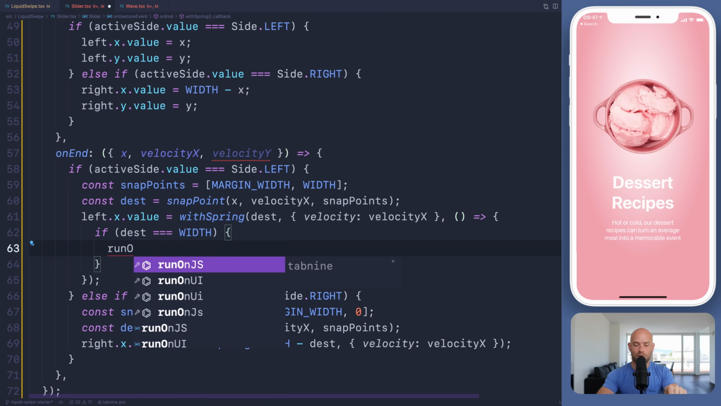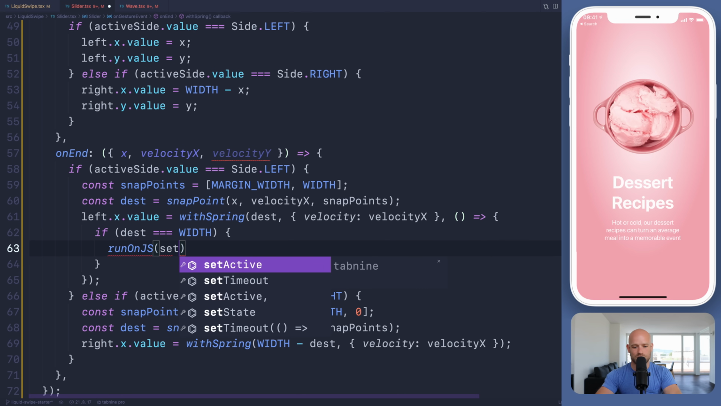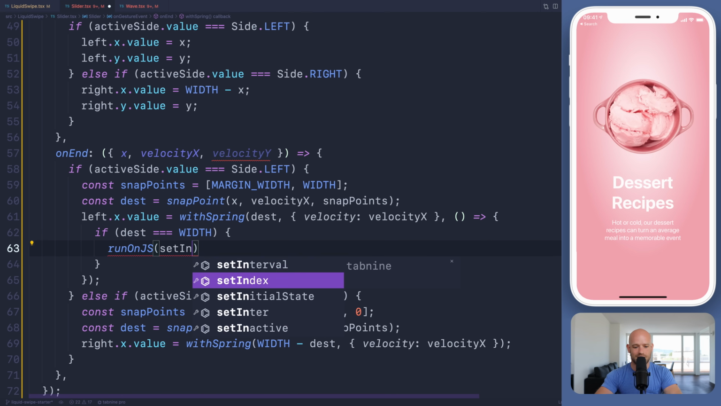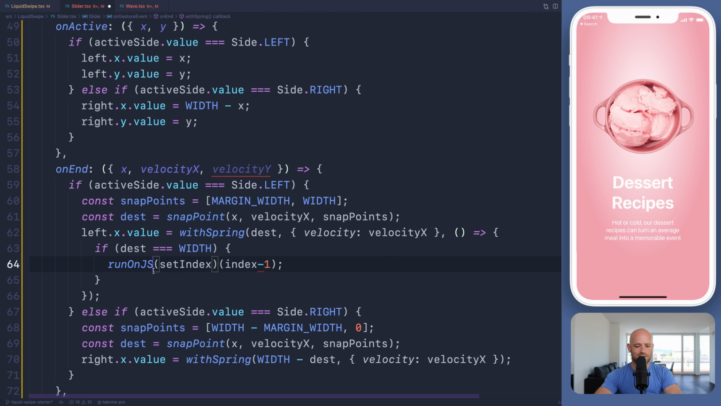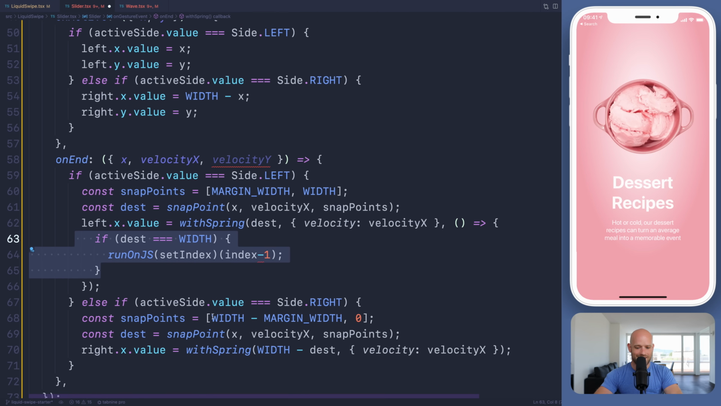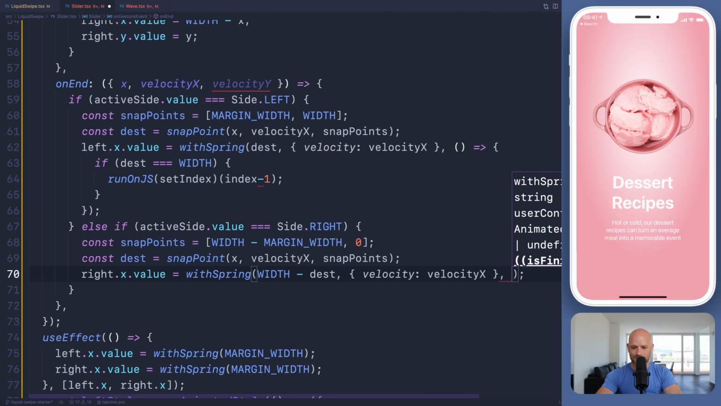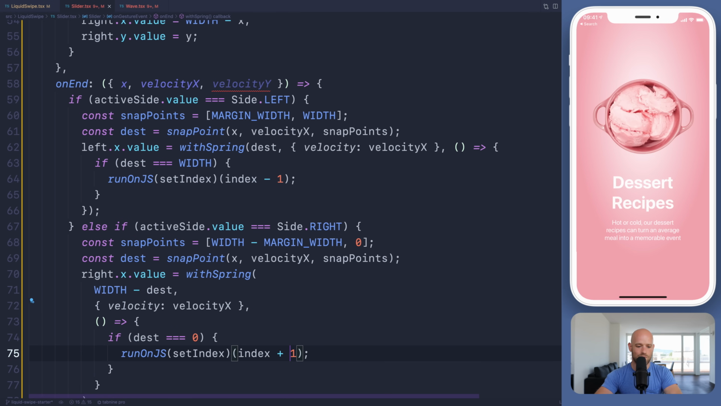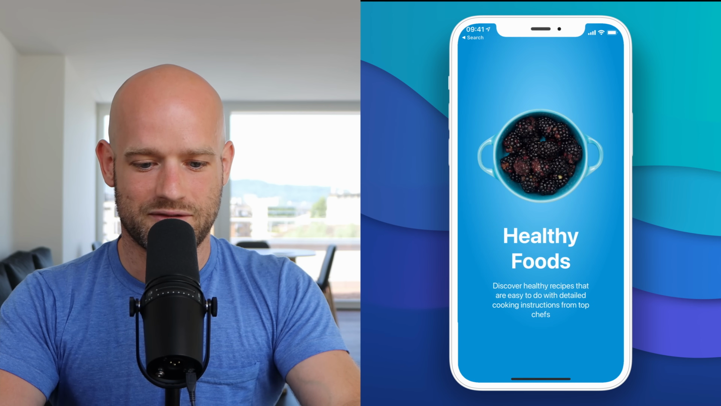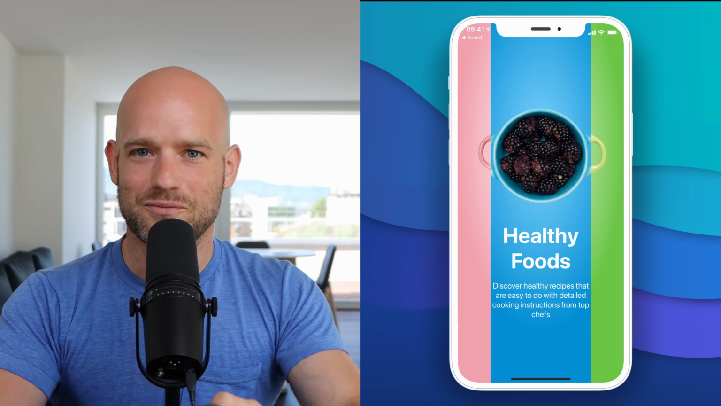So here we are on the animation thread, so we need to call back to the JavaScript thread and use apply set index. And since we're on the left side, we're going to do index minus 1. So these are the arguments we pass to set index. So we are calling back to the JavaScript thread. And on the right side, it's if it's 0. So destination 0, and we do plus 1. Yes, perfect. And you see it's a bit slow.